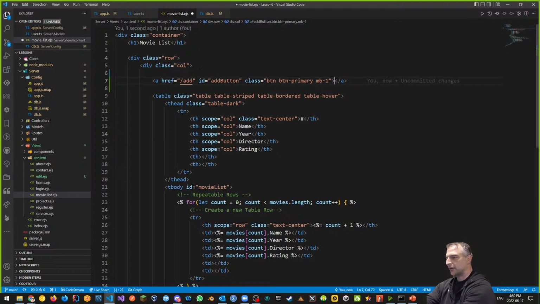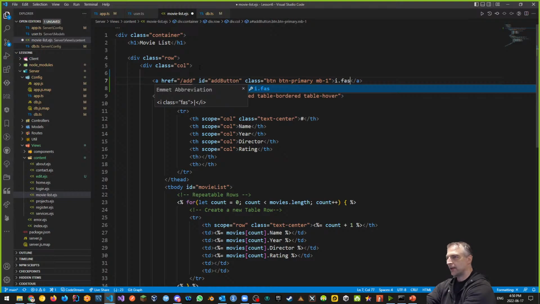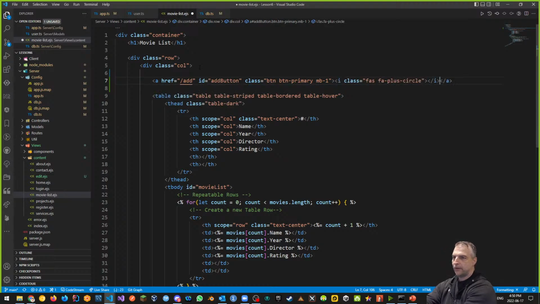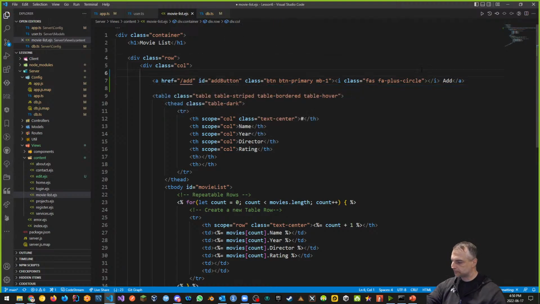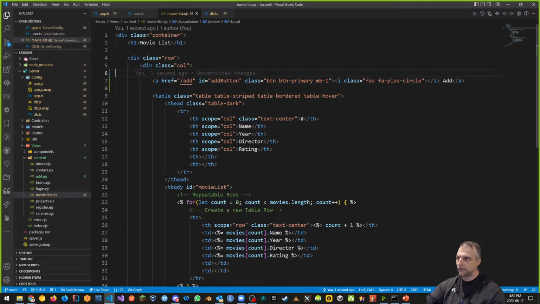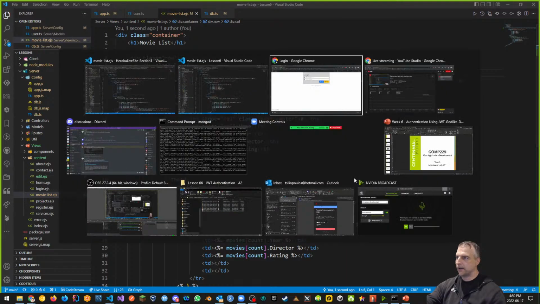Inside of the anchor tag, I'm going to use an I tag with the class of FAS and then FA plus circle. That's the old one. Maybe we can find one that's a little newer, right? And then we're going to call that button the add button. So that is the button that we're going to use. Let's see if I can find a newer Font Awesome one than that uses, because we've been using solid the entire time, and here we're not. So let's go back up there and find one.